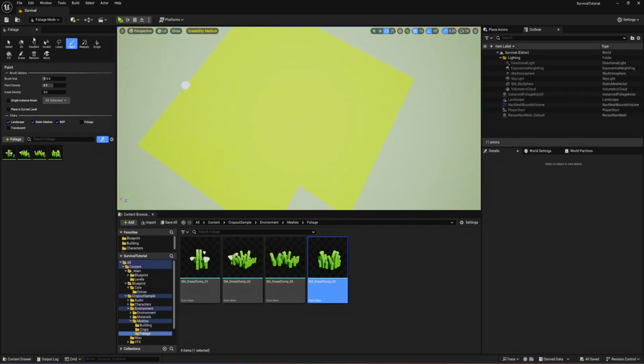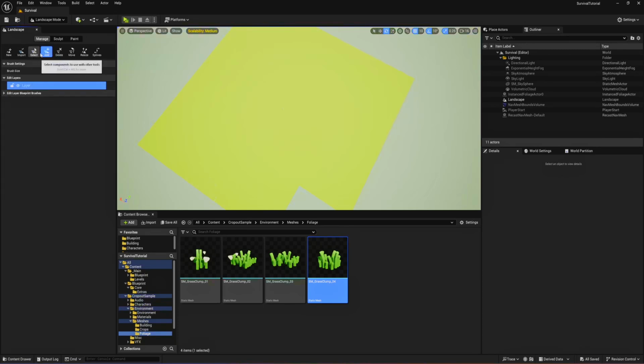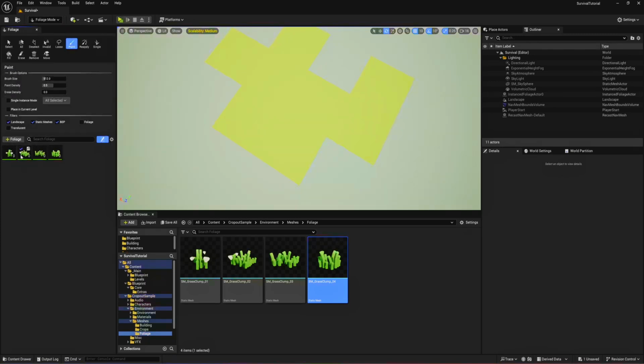I'm going to go to landscape mode again, and I just want to remove some parts because I'm thinking that my game's starting to get too big and I don't want to have a huge landscape. I just want to have something I can control, I can walk around. Now I'm going to add the foliage.